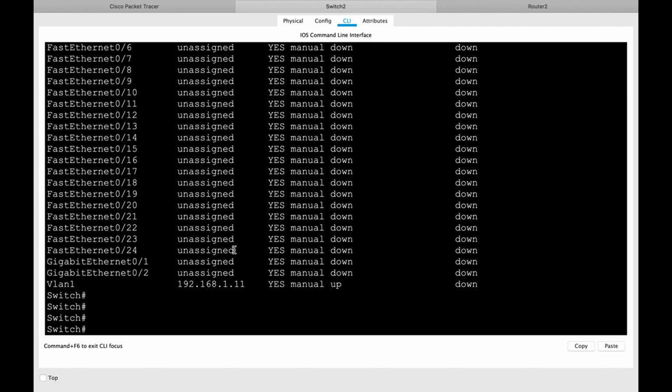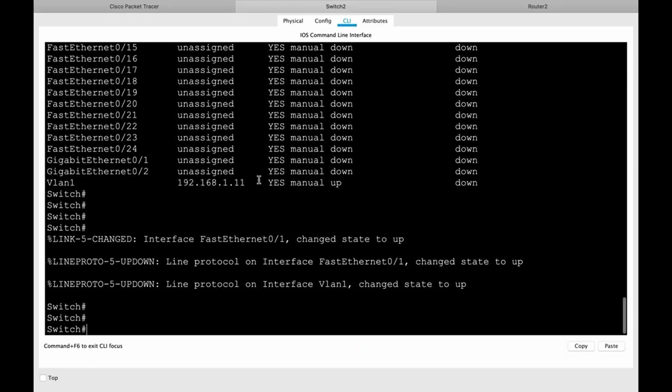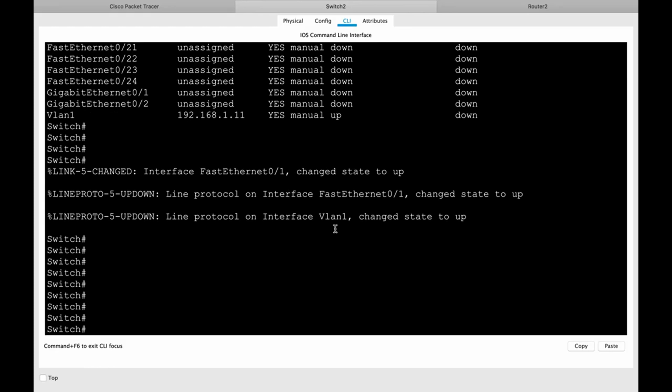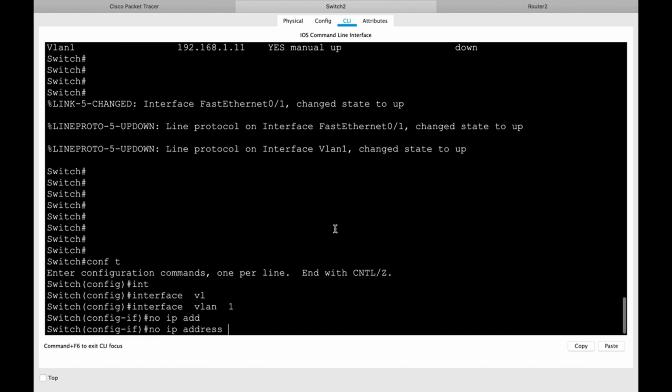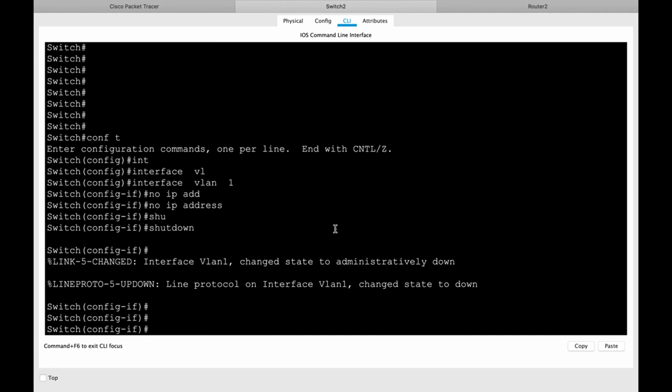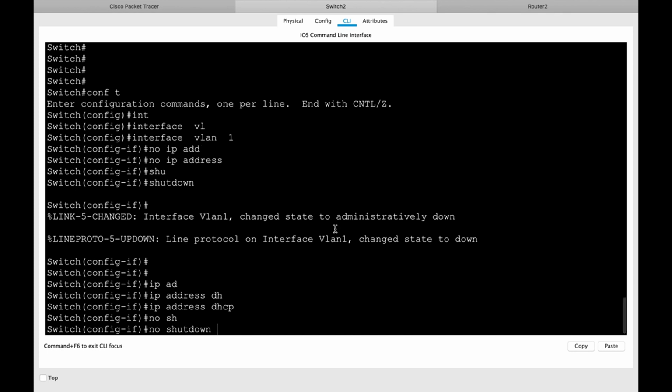Next, let's configure the switch to request the IP address from DHCP server. First, let me connect the DHCP server to the switch, and then we can see the interface came up right away. And then let's remove the earlier configuration and shut the interface. The command to enable the switch to request the DHCP server to assign the IP is IP address DHCP under the interface VLAN 1 command. And then you can unshut the interface.